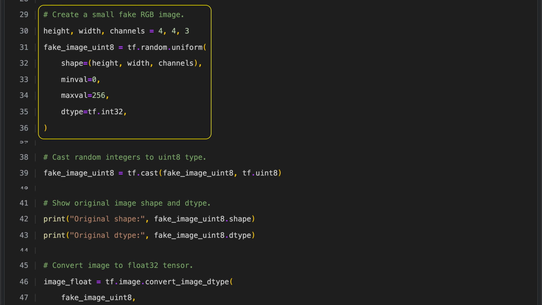any further processing. We take a tensor of random integers and convert it to an unsigned 8-bit integer type, so it matches standard image data. This type is commonly used to store pixel values from 0 to 255. Making this conversion ensures the data is interpreted correctly as image pixels. It is an important step before performing further image processing tasks, because it aligns the tensor with common image formats.